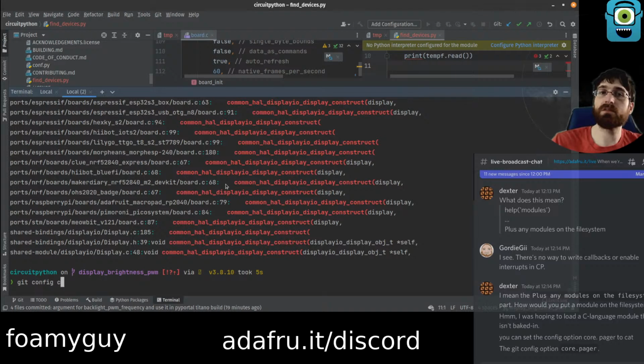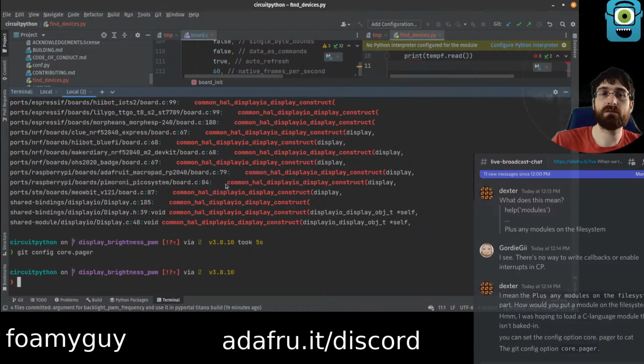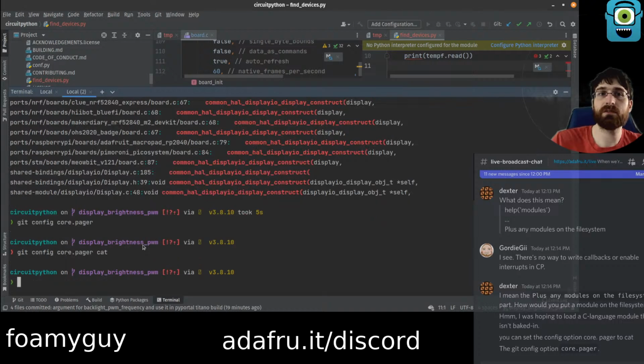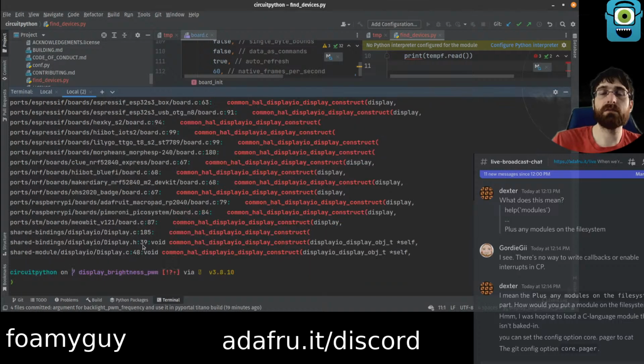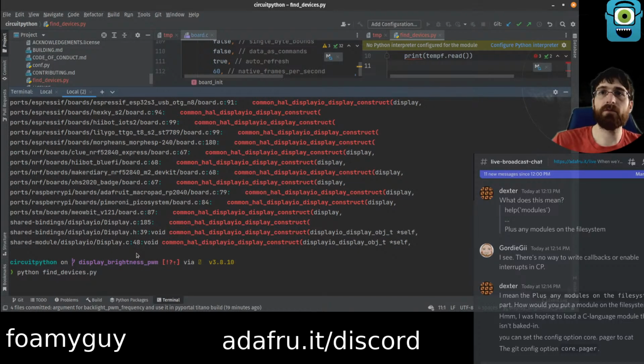Git config core.pager. I don't know how to do any of this. Should I just do cat like this? Okay. How do I, was it more or something? What would it have been before? Head? Or less? It doesn't matter anyway though, because it's not working in here.